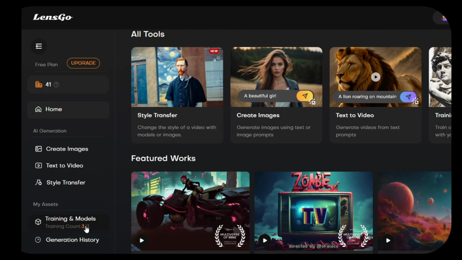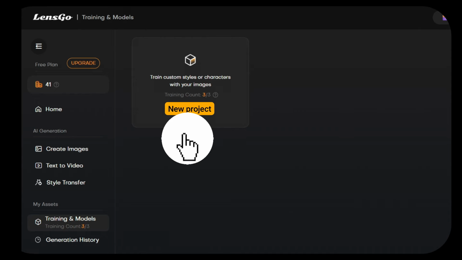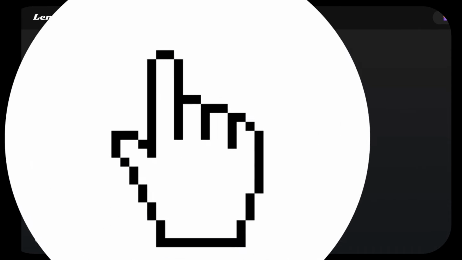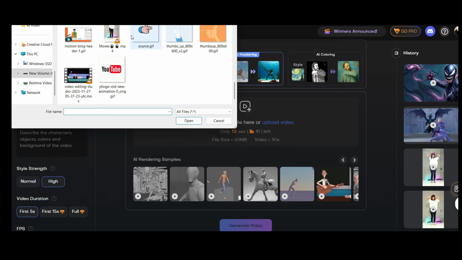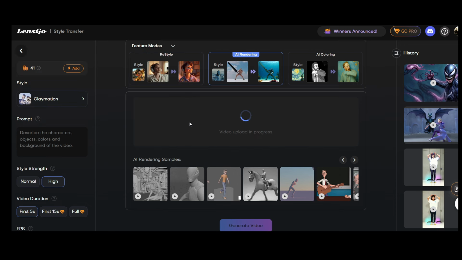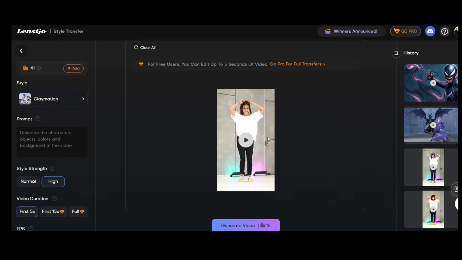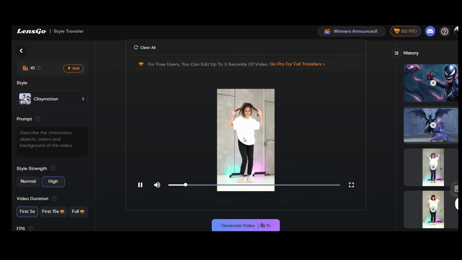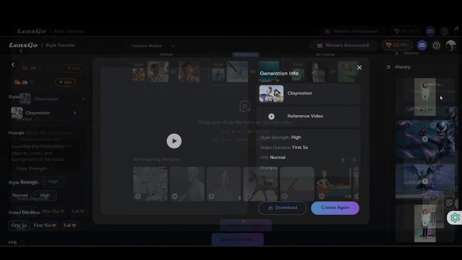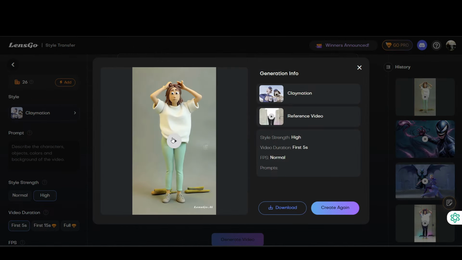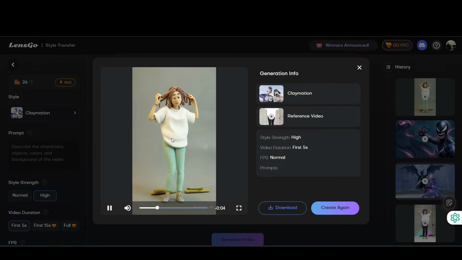Let's start by creating a new project. Click on the New Project button. Once you've created a new project, you'll be taken to the editor. Here, you can upload your video files, add images, and select templates. For this tutorial, let's upload a video and see how we can transform it. LensGo AI supports various formats, so you shouldn't have any issues with compatibility. Once your video is uploaded, you'll see it on the timeline.